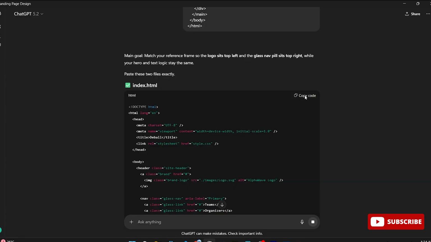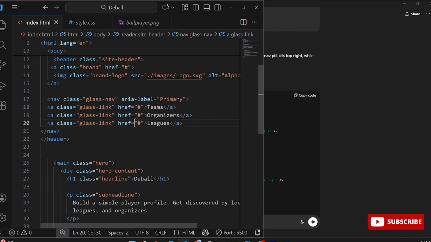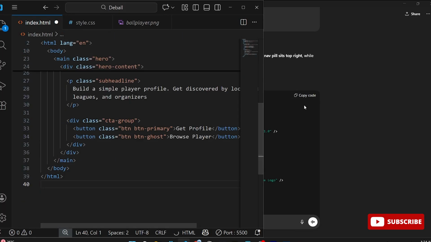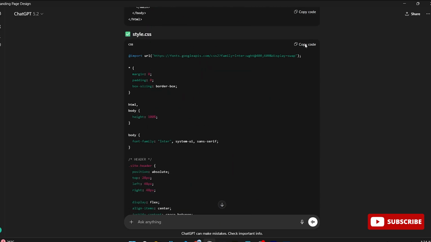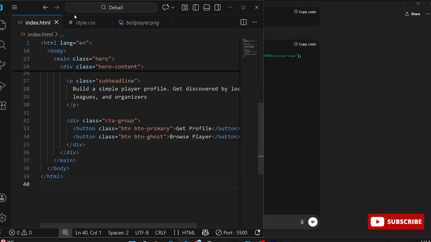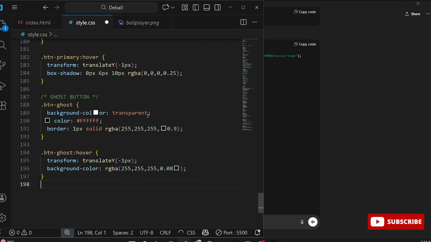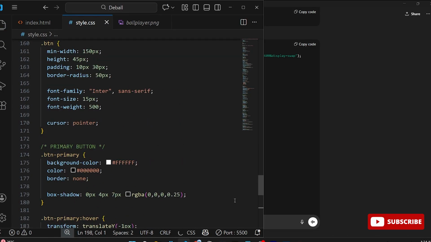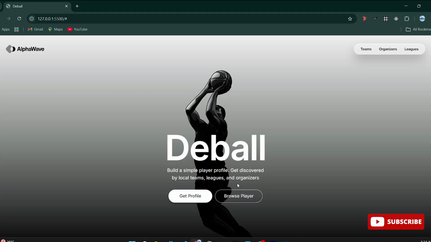So I asked it to give me the full HTML and CSS. So we got HTML here and we got CSS here. So this is uncensored, no cutting and all that. This is raw live coding, and we have our results here. You can see a beautiful glass nav bar. So this is how we code with AI in 2026.